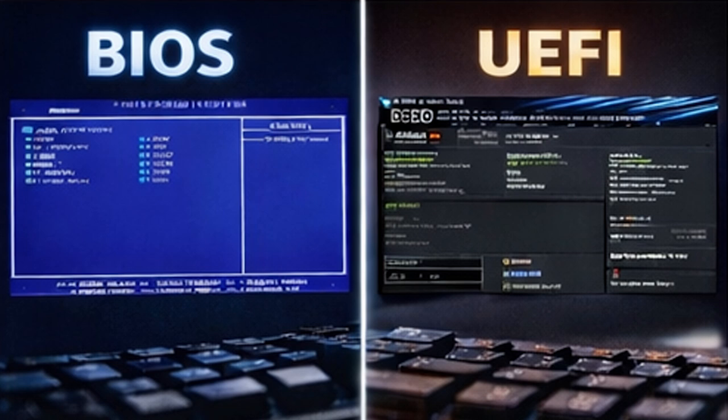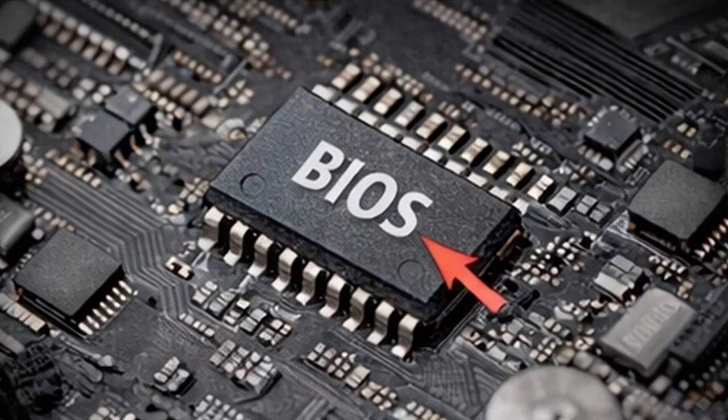Now let's talk about how to enter the BIOS. To enter BIOS, you must press a specific key immediately after turning on your computer. Timing is very important. Common BIOS keys include Delete, F2, F10, F12, and Escape. The correct key depends on your motherboard or laptop brand. If you miss the timing, Windows will load normally, and you'll need to restart and try again. Once you enter the BIOS menu, you may see a screen that looks intimidating, but don't worry, it's simply a settings menu for your hardware.